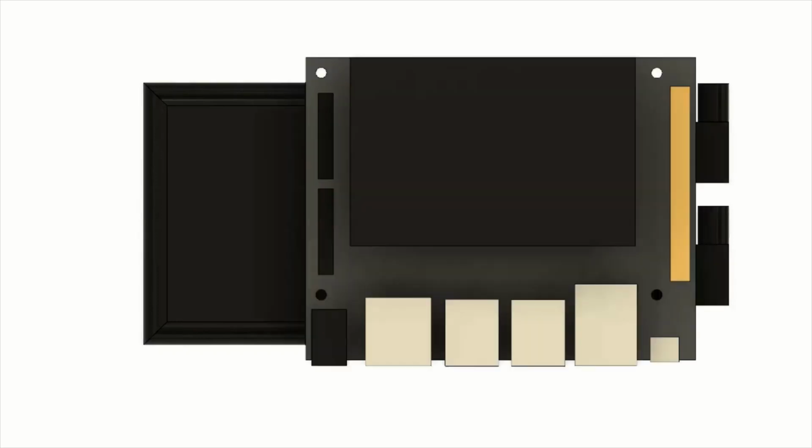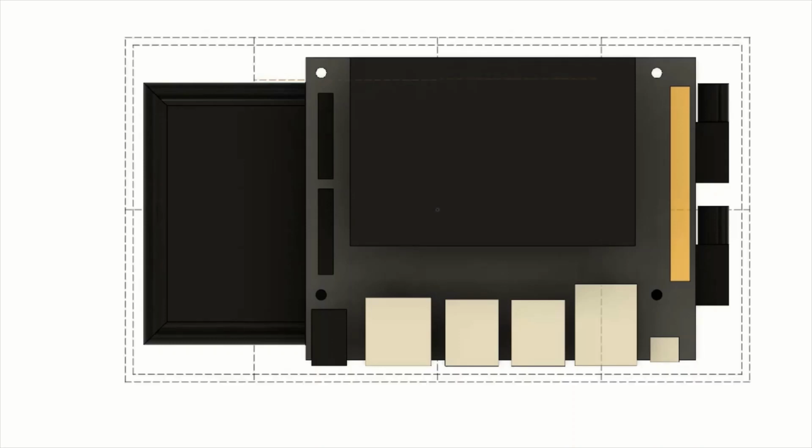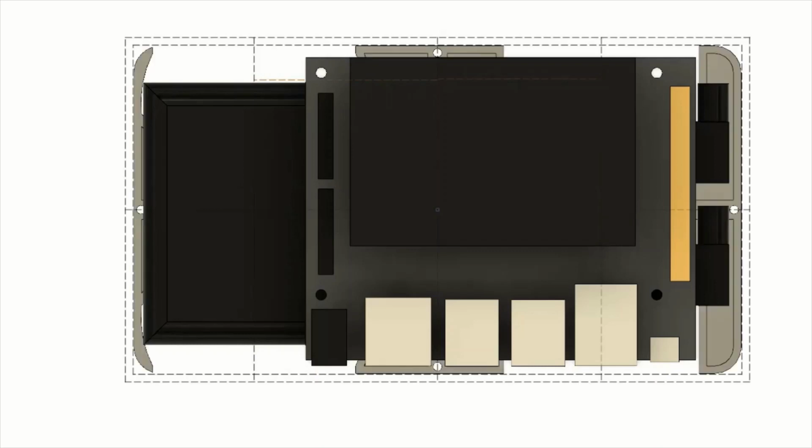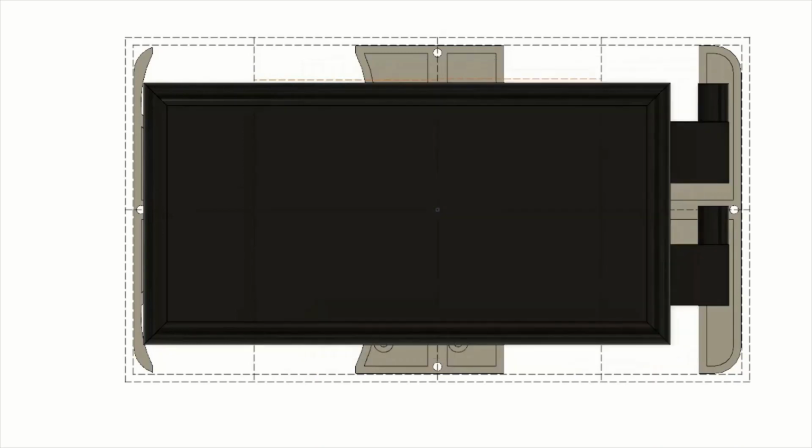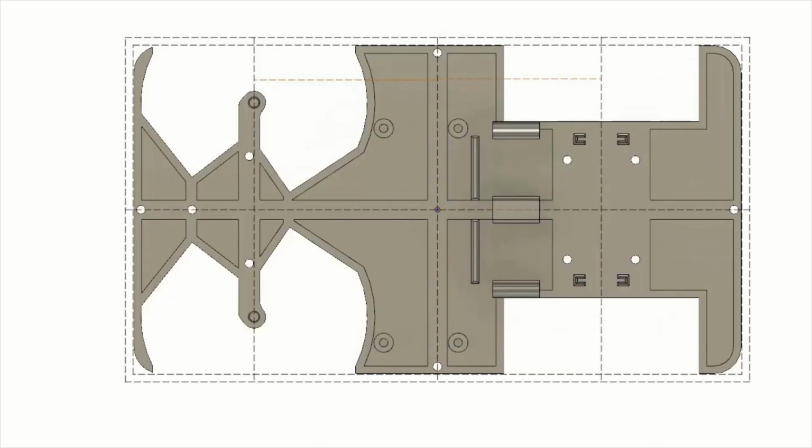I began by focusing on the largest components, the battery pack with connectors and the Jetson Nano board. These 2 components provided the basic outline for the car. I also found wheels and motors and created models for them.